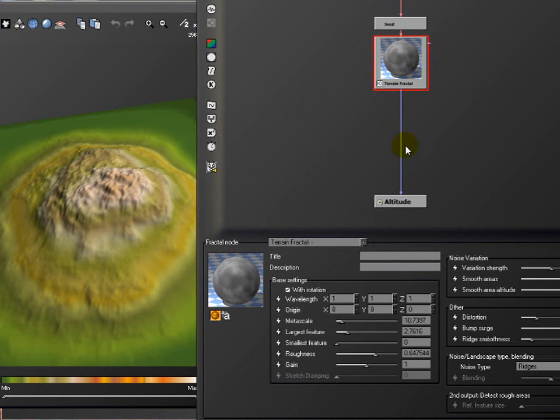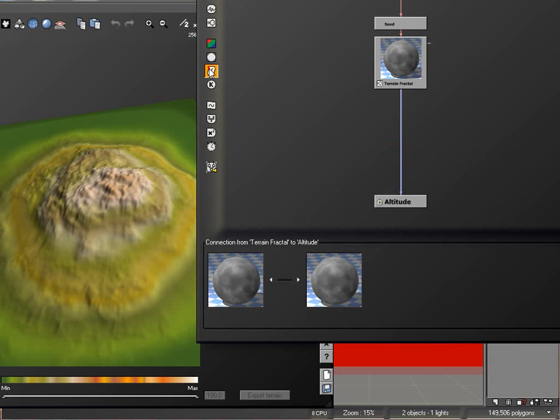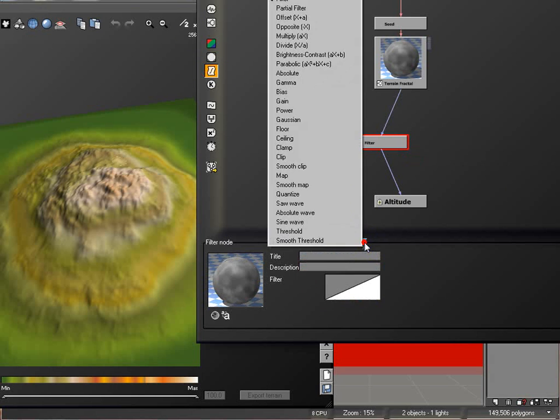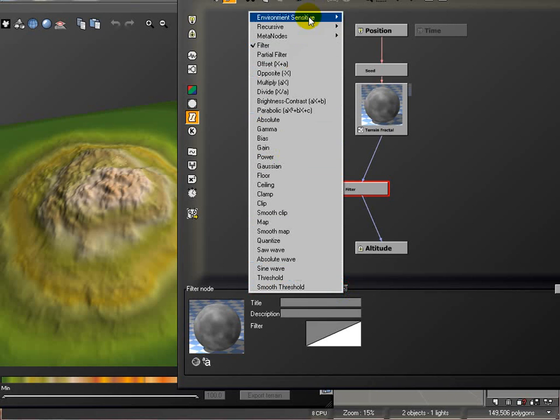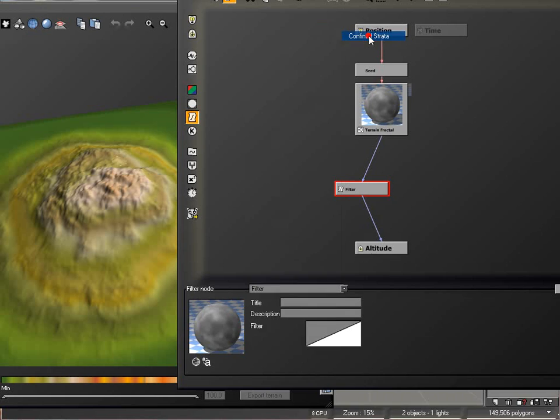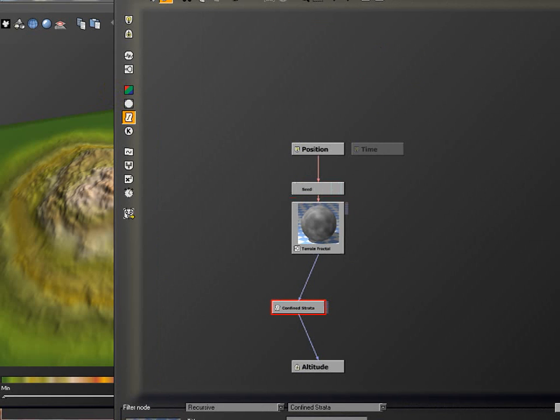And now we're using terrain. Next, what I want to do here is select, and I want to insert actually. Okay, let me move just slightly down so we can observe what I want to do. I want to go inside recursive, and I want to use confine strata. So let's select this one as well. We'll just slightly increase it.